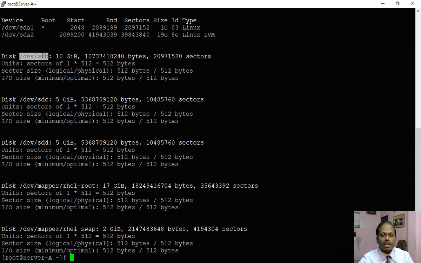For our simple partition I'll use SDB, and later on even for swap I'll be using SDB. For logical volume management we will use SDC, and for other areas like the Stratis file system we will be using SDD. Please ensure that this carries high weightage in your examination.